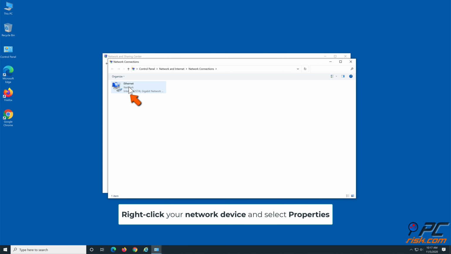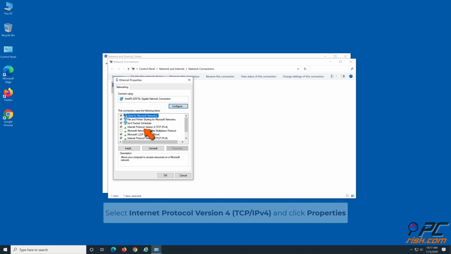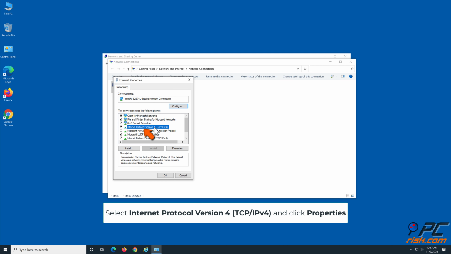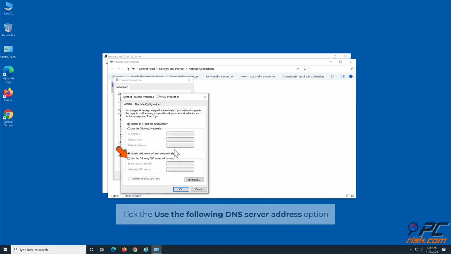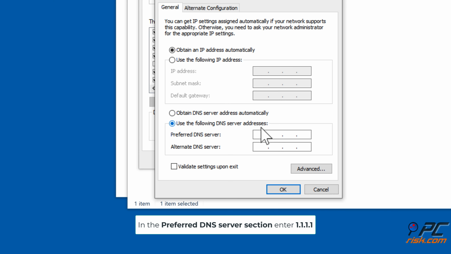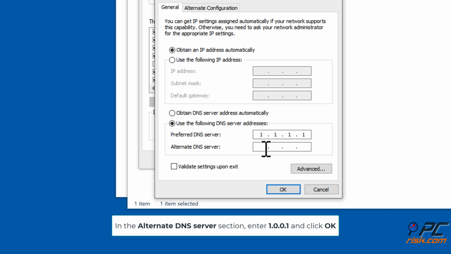Right-click your network device and select Properties. Select Internet Protocol version 4, TCP/IPv4, and click Properties. Tick the Use the following DNS server address option. In the preferred DNS server, type in 1.1.1.1. In the alternate DNS server, type in 1.0.0.1 and click OK.